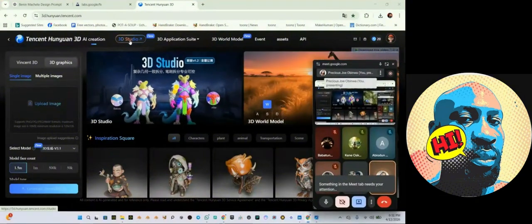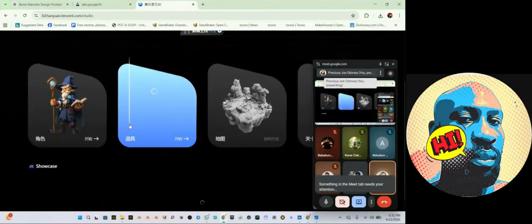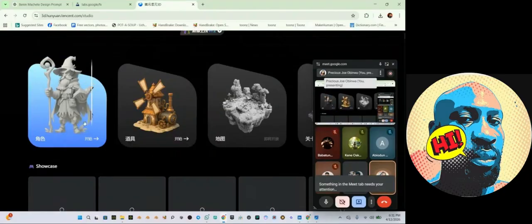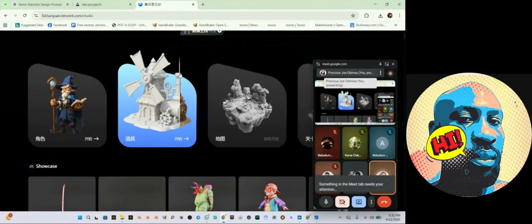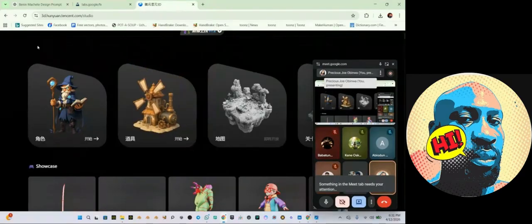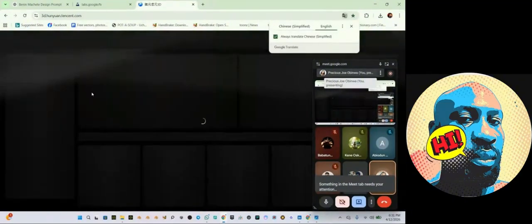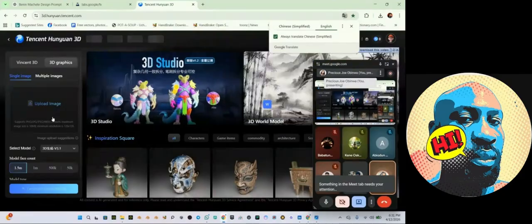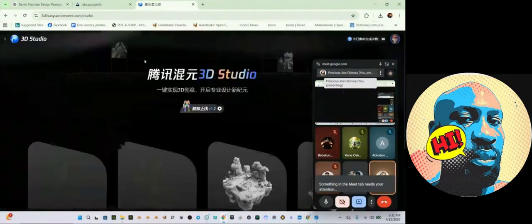When you click on 3D Studio, it will bring you to this place. Now, in this 3D Studio, you can either do character or environment. That's where they broke it down. So you cannot do objects. If you want to do objects, do it on the main screen. That's this place here. Go back to the main screen and you can do objects. But if you want to do a character, the best place to go to is 3D Studio. So I'm going to click on 3D Studio. We're going to go there.